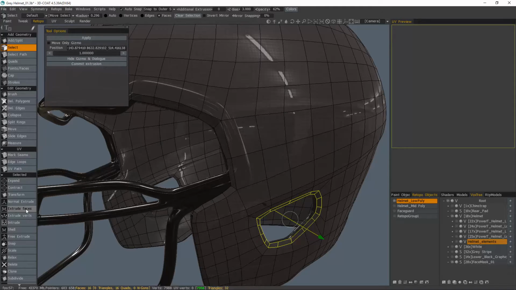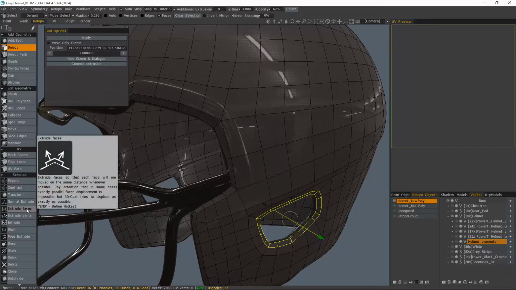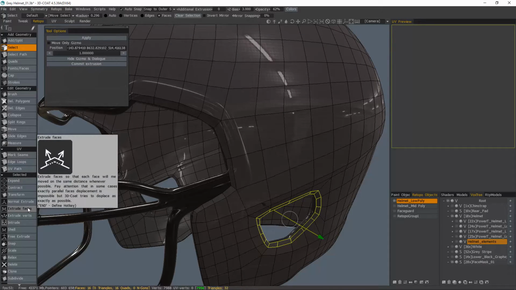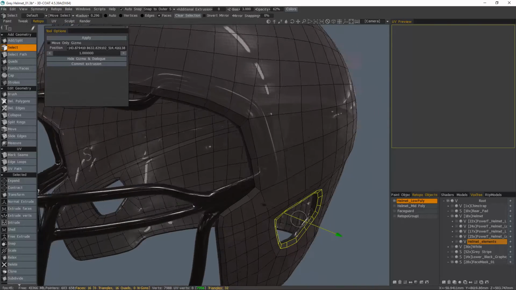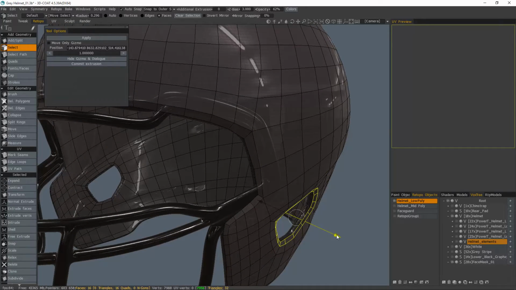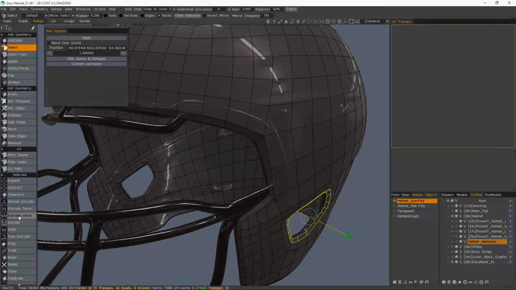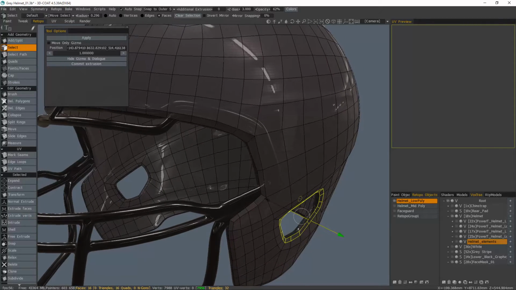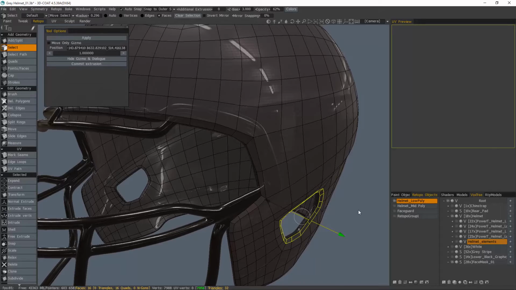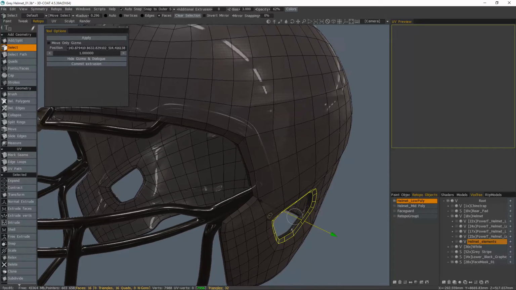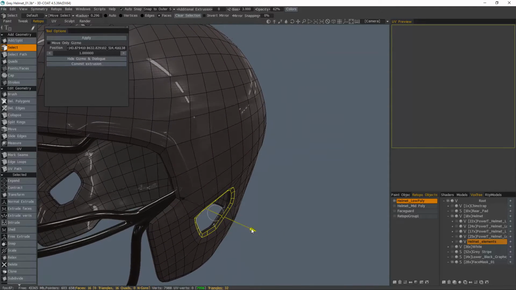Extrude Faces, when you hover over it, you'll see the tooltip. It's going to explain that it tries to keep the faces or the edges as parallel as possible during the extrusion, whereas the Extrude Verts is just going to continue along the normal of each vertex. So let me go ahead and extrude outward just a bit.